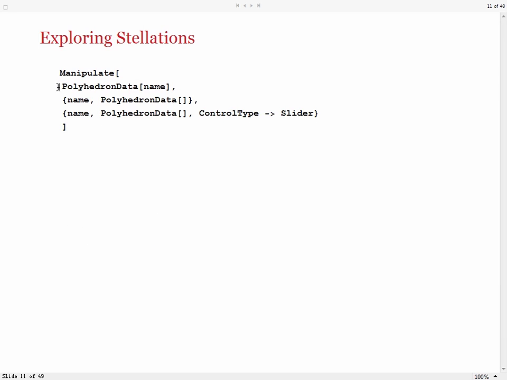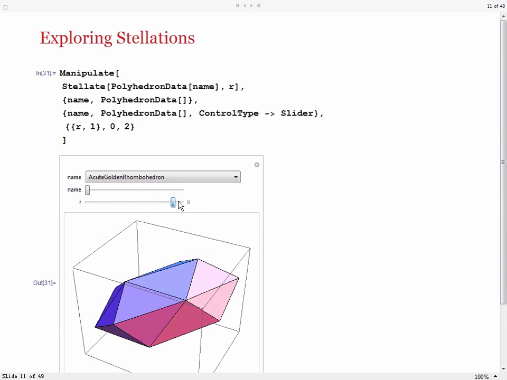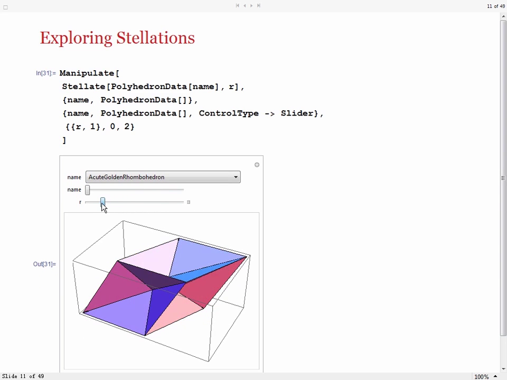To add stellation to the Polyhedron Explorer interface, you just wrap the polyhedron with Stellate and give a stellation parameter of r, and let r range from 0 to 2 with an initial value of 1. You can quickly explore the range of stellation effects by dragging the slider.